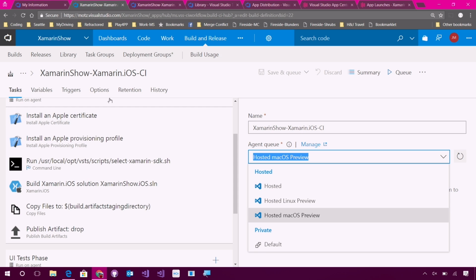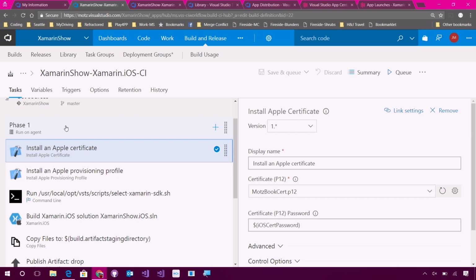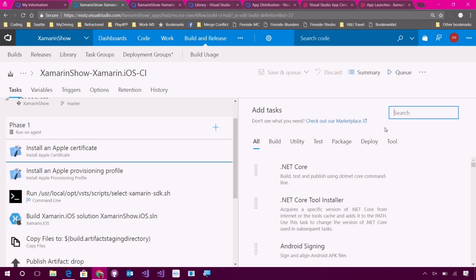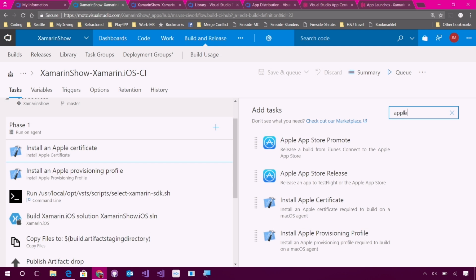Okay, cool. So there's a few things. Since I'm doing UI testing on it, I'm actually going to sign it. So I already registered my machine with my provisioning certificate and provisioning profile. Okay. And what's really cool here is that these are new tasks, install Apple cert and provisioning profile. So when you go over to add new and just type in Apple, there's these Apple certs here.